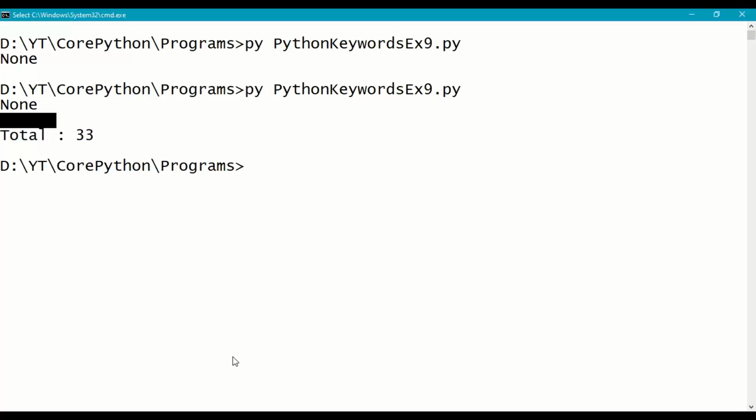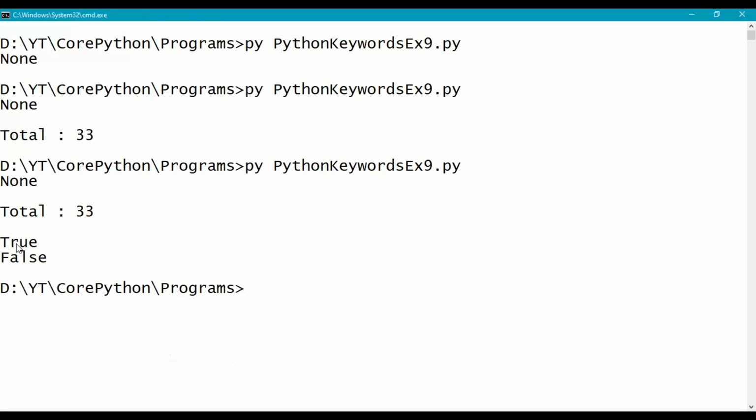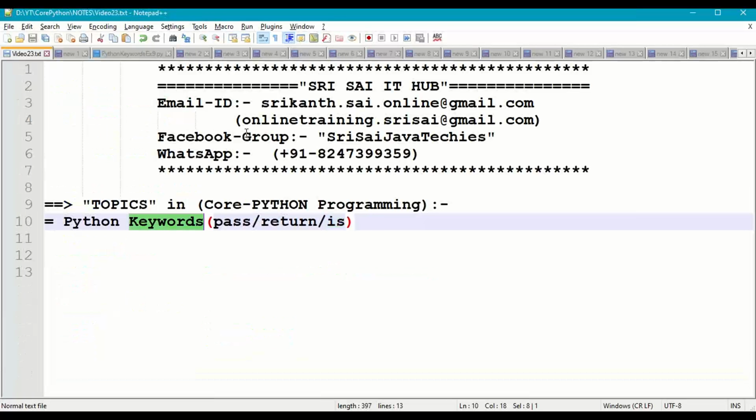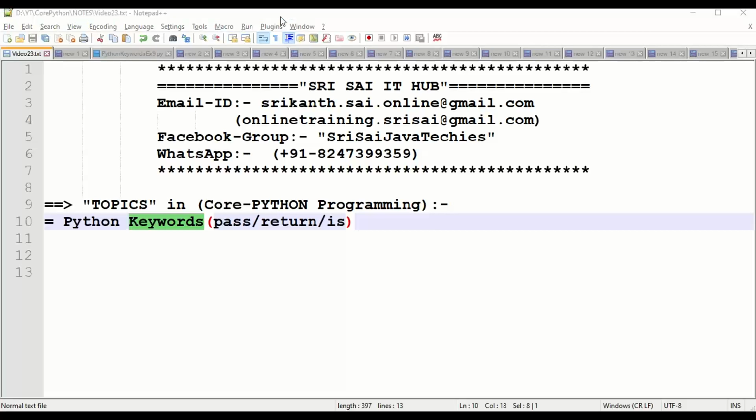So get back to the prompt, run. So True, False. Right. So this is how we are supposed to work with the pass keyword, return keyword, and is keyword.